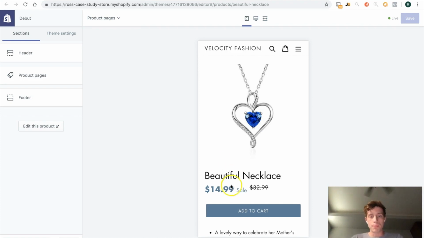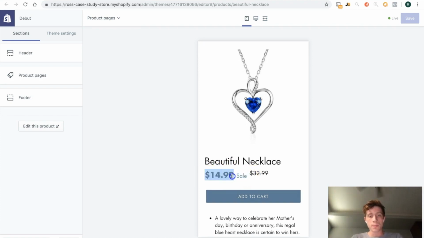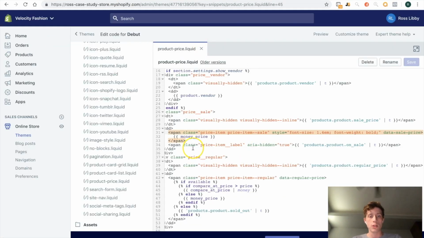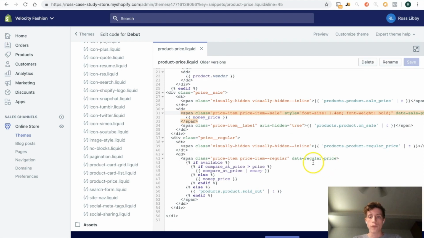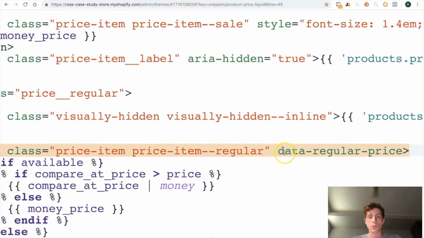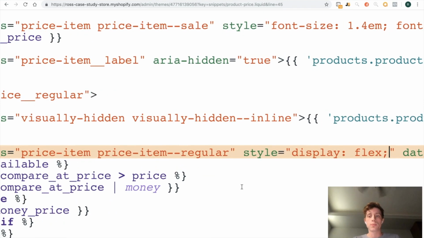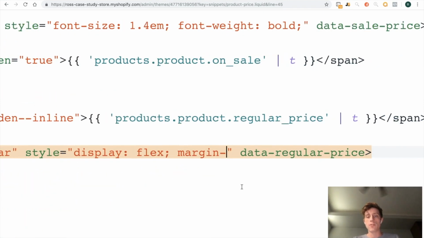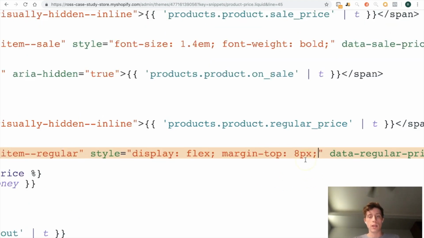Now you see we got a big bubbly font that they can see and feel really good about. And this one, it's floating up, and we want it to be on the same level as sale. We want it to be all in line. So we're just going to move this one down. So we'll go back here to our editor, and on line 42, we're just going to click right next to data regular price, right? And I'm going to type style equal quotation marks again, space. Then inside of the quotation marks, I'm going to say display colon flex semicolon, and then I'm going to do space and I'm going to say margin-top colon 8px. That's saying move it down 8 pixels from the top.